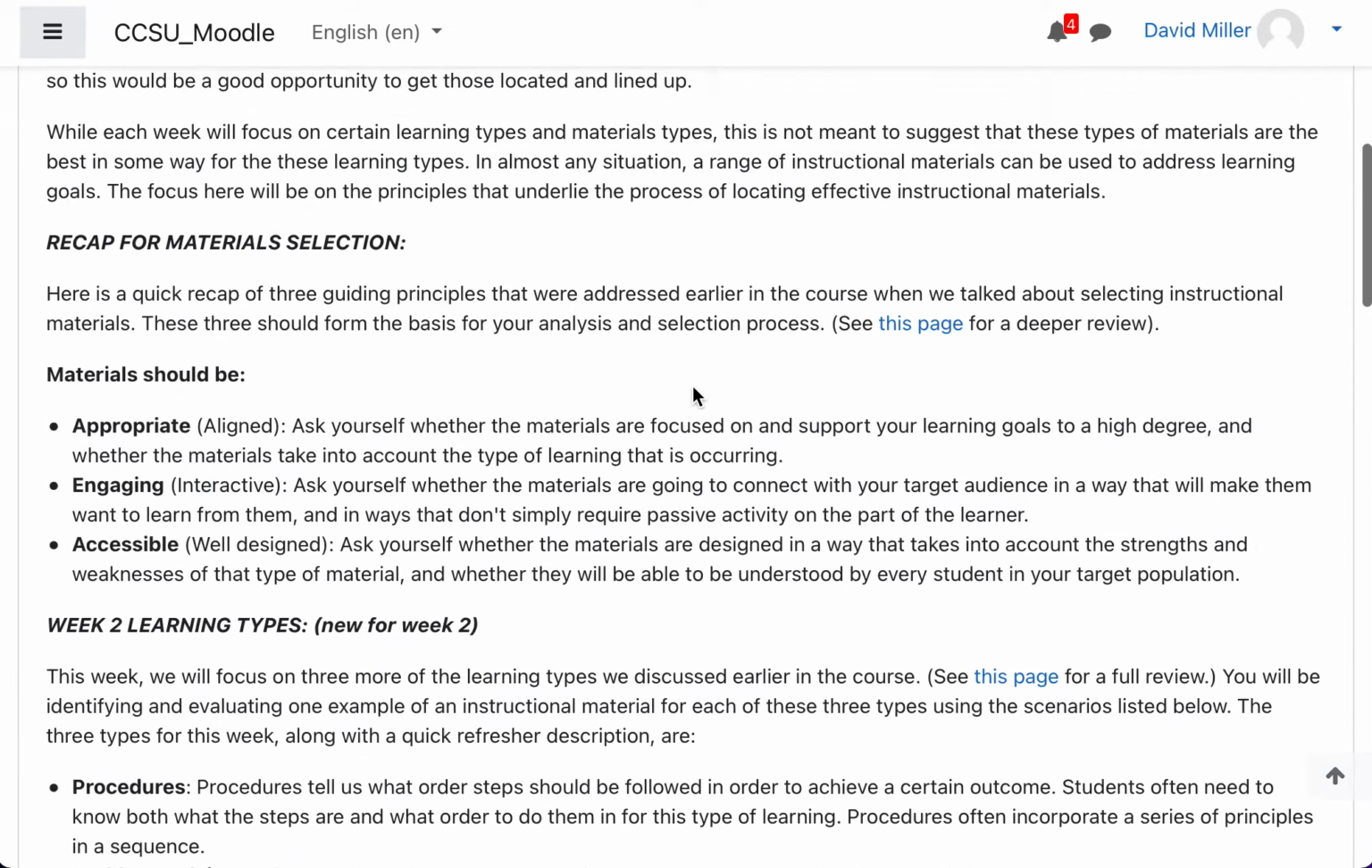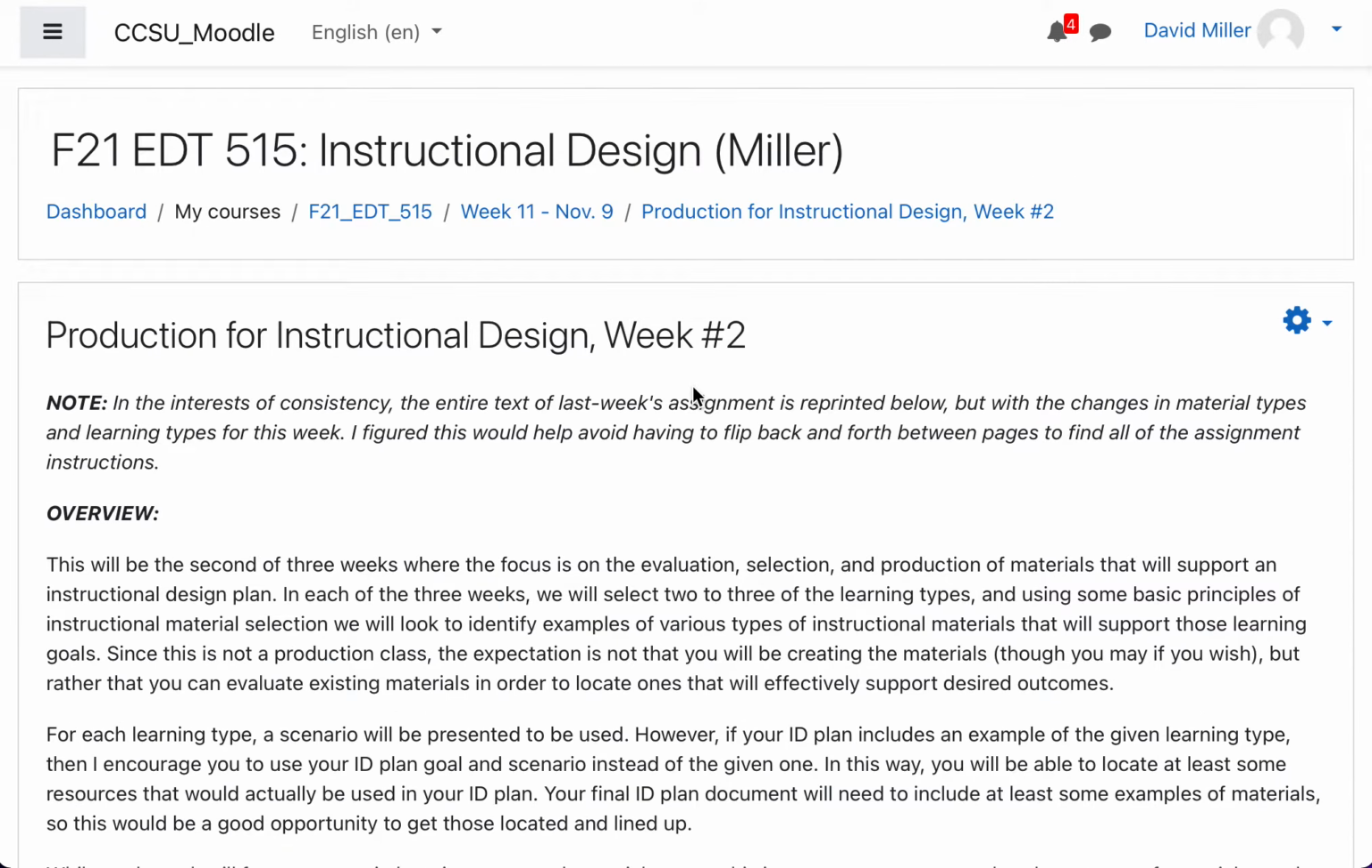But beyond that, the assignment itself is basically the same as last week. Word document with your analysis for the 3 different scenarios. Submit it to the week 11 assignment, not to the week 10 one. There is a separate assignment for week 11, and I'll take a look at those.